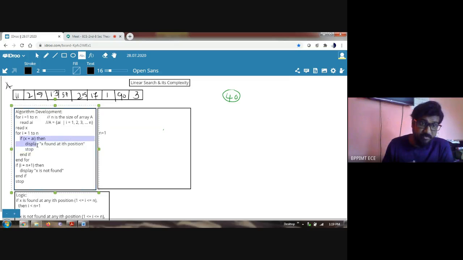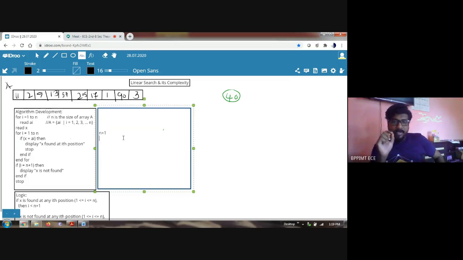This if condition will be executed maximum n times. Display will be executed for maximum n times. Stop is not required. End if is not required. So these two lines we have to now think about how many times this if condition will be executed.